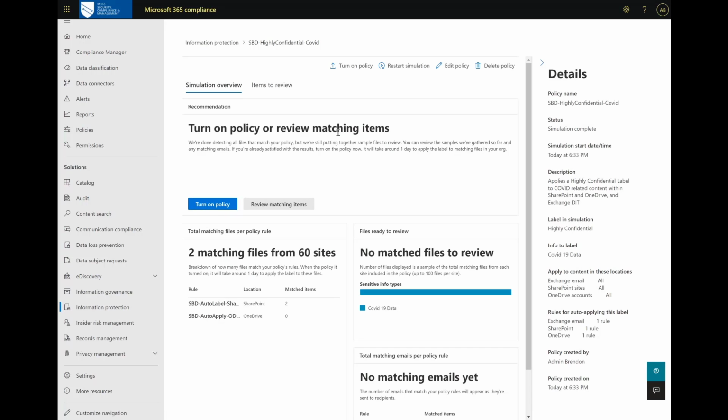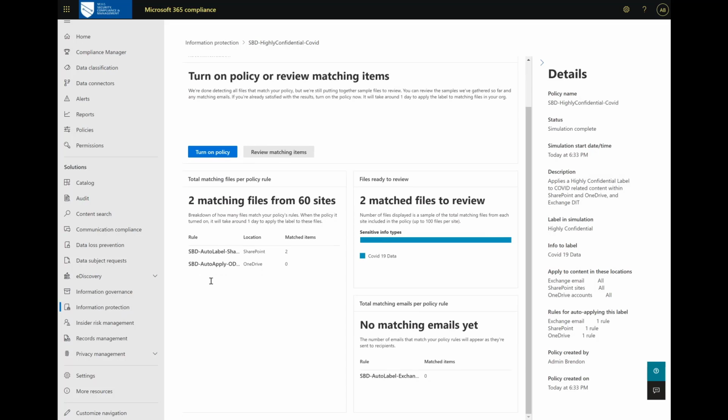Now, as I open that up, the first thing you're going to notice here is that turn on policy has lit up. So it's no longer grayed out. I can go ahead and click that if I'm happy with the results that the simulation mode yielded. I can see that we have 2 items within SharePoint that were detected and 0 items within OneDrive that were detected. In our case, that's exactly what we were looking for.